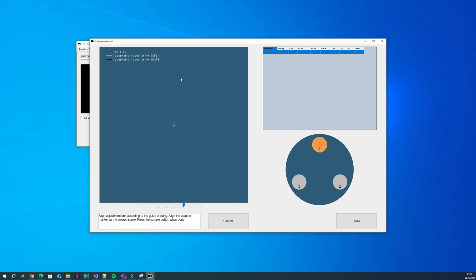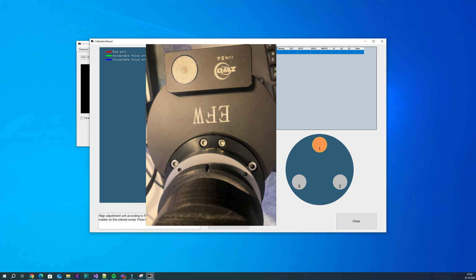The calibration window is now shown. The window contains the result view, a result table with history, the drawing of a 3-screw tilt adjustment unit and the wizard guide text and control button. It is an advantage to orient the instrument on the setup's adjustment unit according to the adjustment unit drawing. That makes repeated adjustments easier and the given adjustment support correct.